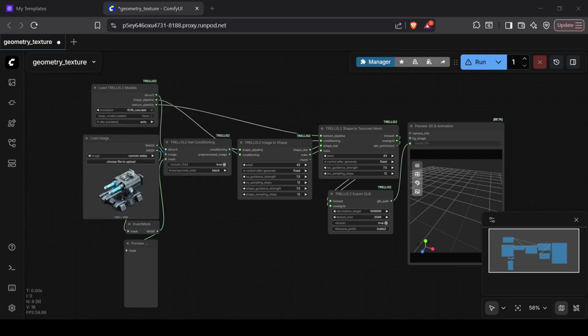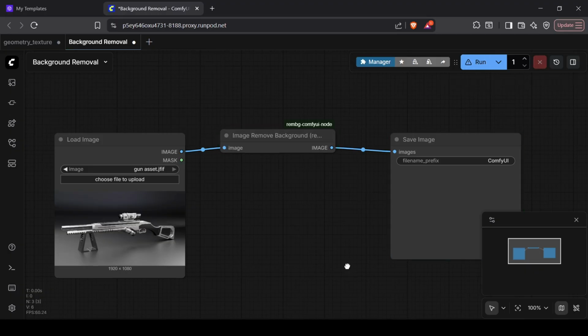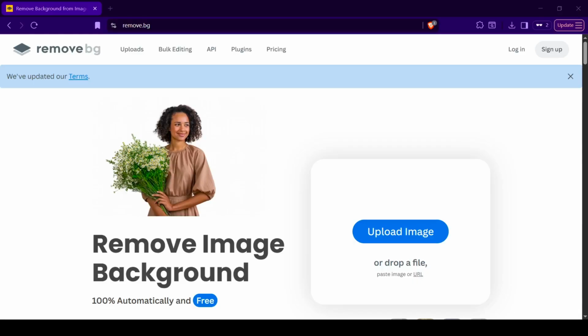To get started, you'll need a clear image of the item you want to transform into a 3D object. The process works best if the background is removed, leaving only the object itself in the frame. For my Patreon members, I've included a background removal workflow in the installer to handle standard image files quickly. Otherwise, you can use a site like RemoveBG to get a clean cutout for free.